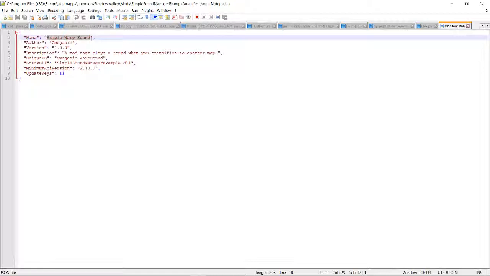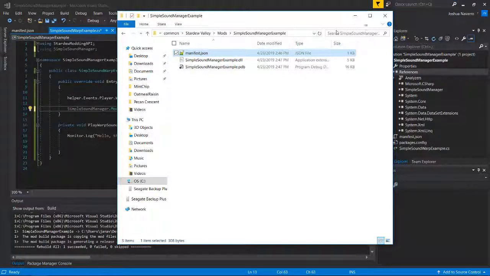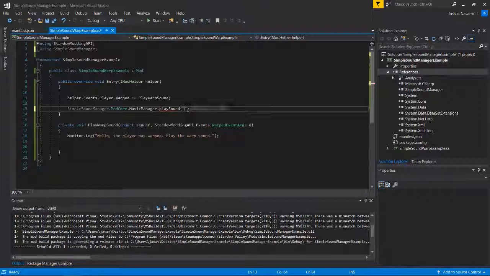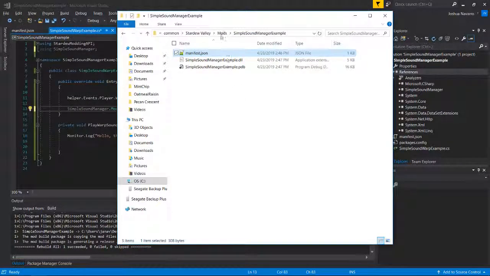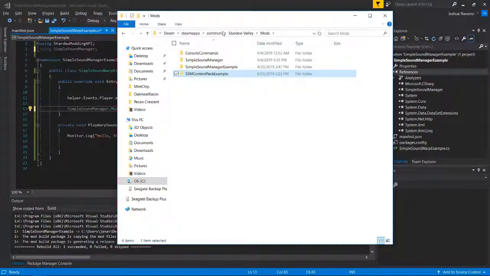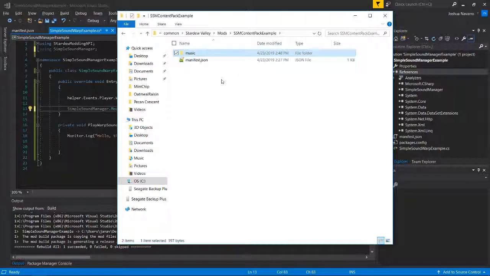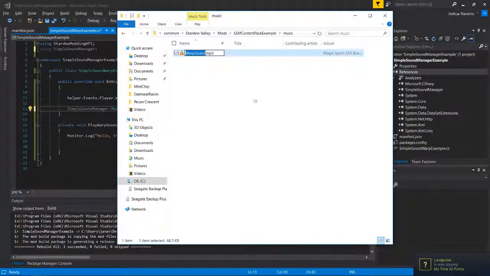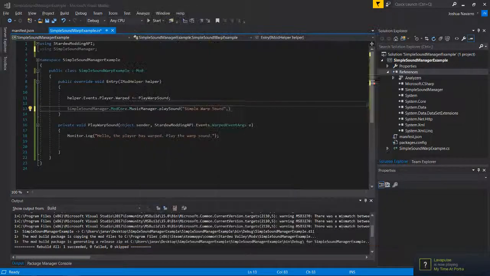So now what we can do is copy this name and paste it right here in quotes, since it's a string for the name. So now we have a music pack which is Simple Warp Sound, and then we need to specify the sound name. If we go to our SSM content pack example, and go to music, we called it Warp Sound. I did rename it just so I could copy paste. We're going to type Warp Sound.